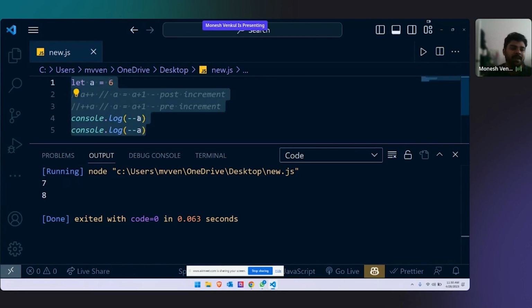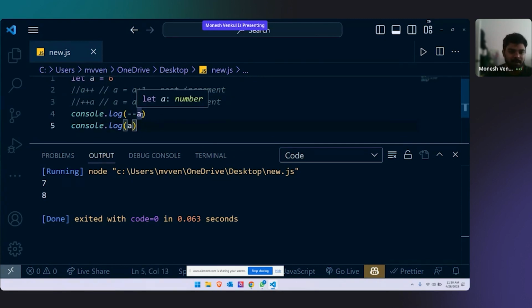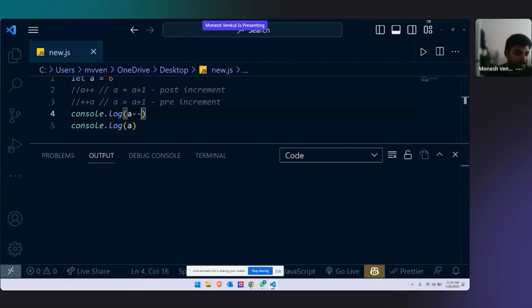Now you tell me the output of this. What will be this output? I have told you for plus. You tell me the thing for minus.